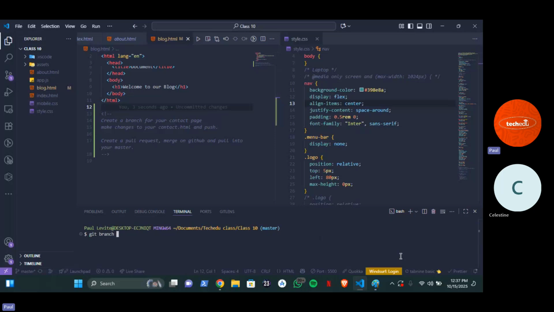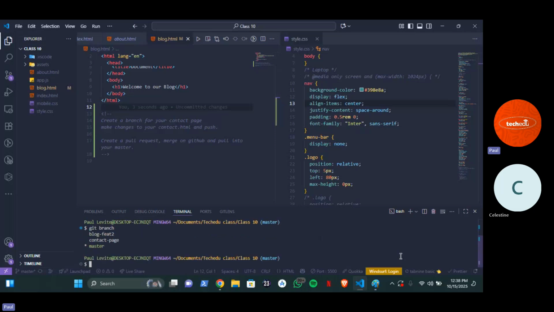So how do you create a branch? Git branch, right? We're going to call it contact feature or contact. Let me just call it contact page. Contact page. You understand? Now, if I do git branch now, what do I have? I have how many branches? I have 3 branches. First is what? Blog feature 2. Second is your contact page. Third is your what? Your master.